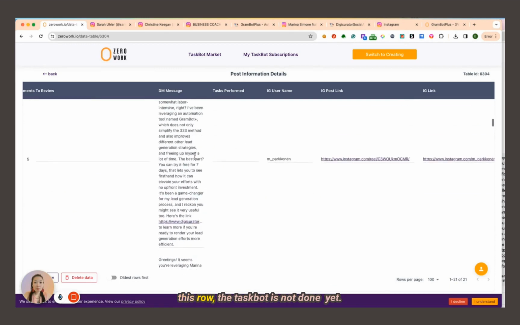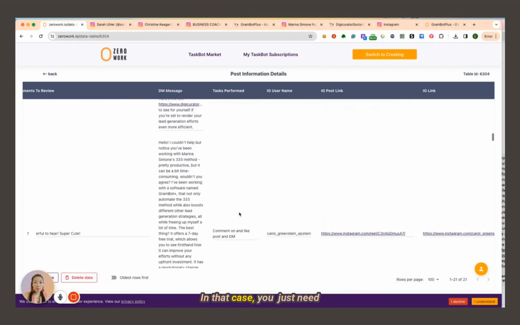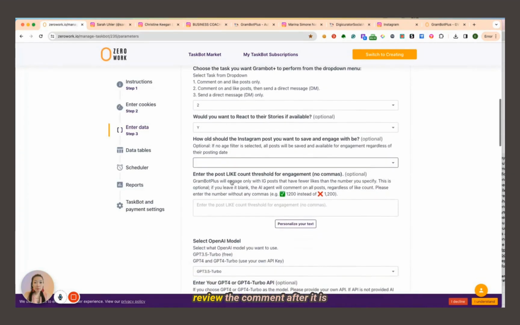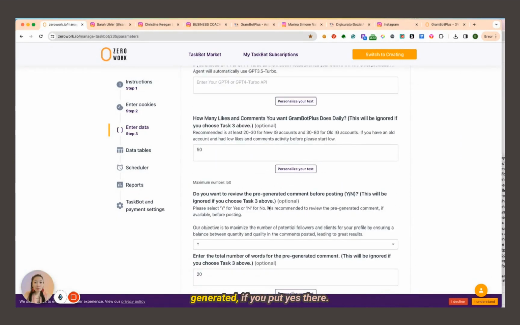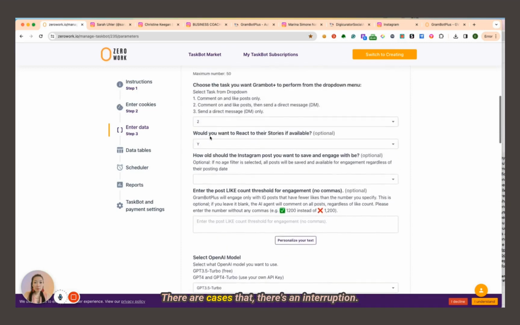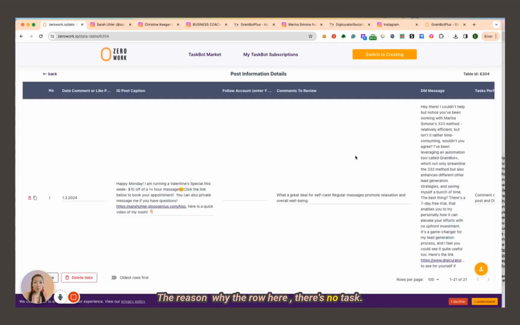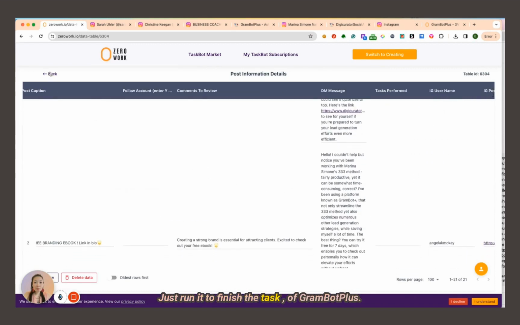This row and this row, the taskbot is not done yet. In that case, you just need to run the taskbot again. If you put here that you want to review the comment after it is generated, if you put yes there, you need to run the taskbot twice. Run it after you approve the comment. So all the rows that have Y in the comment that you approve will be automatically posted once you run it the second time. There are cases where there's an interruption. It's either a network issue or the taskbot cannot get in. That's the reason why the rows here have no task. Just run it to finish the tasks of GramBotPlus.